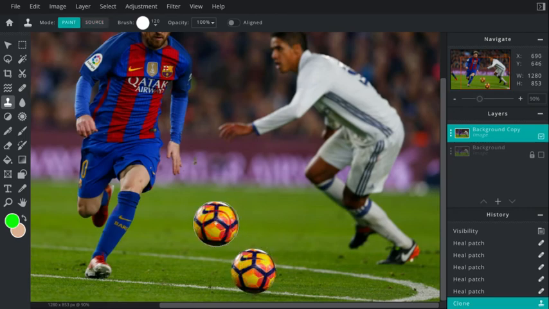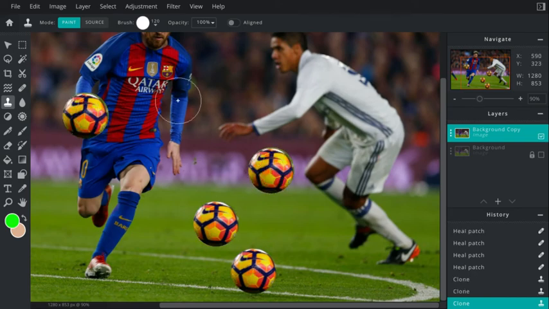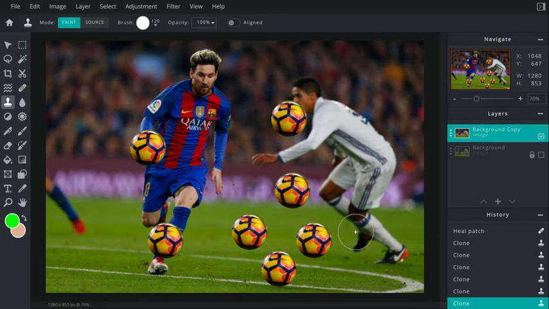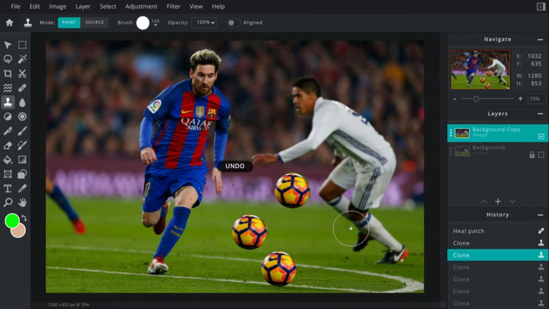I could come over here and I can just start adding. I'm basically using the stamp to add balls all over this scene. And every time you click, watch this, you can see the target reappear on that ball. Okay, so the stamp allows you to duplicate something. Let's undo that. Control Z, Control Z.